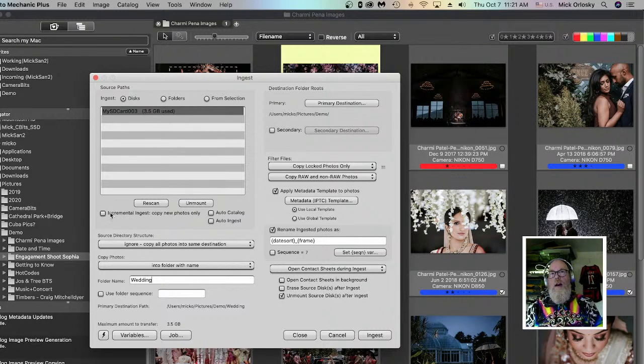I'm going to leave this off because I've done this demo a number of times and I've already ingested the files on this card a few times for the demo. So if I turn this on for this demo, I wouldn't ingest anything. So that's why this is off. But normally I would keep this on for my own personal work.